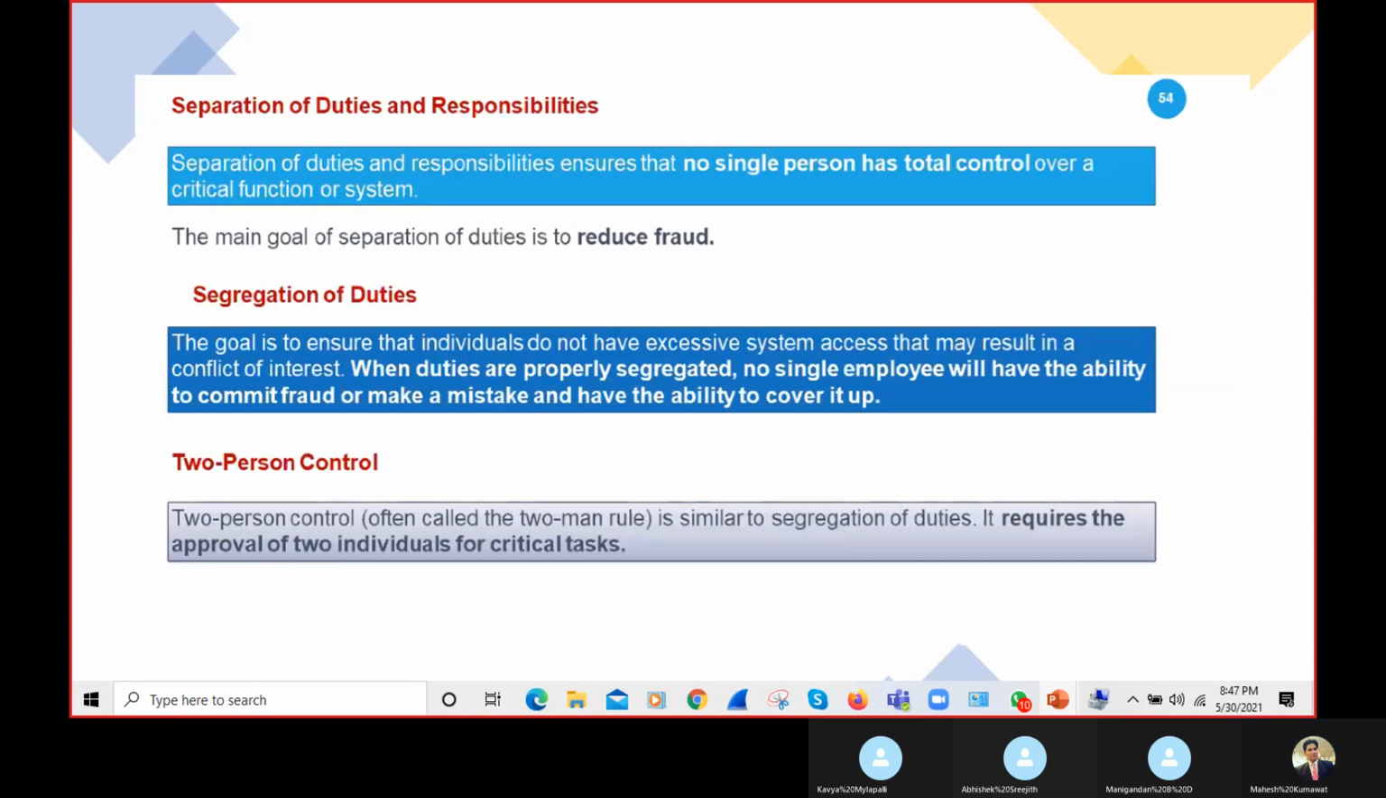Separation of duties and responsibilities. Separation of duties means that no single person has total control over a critical function of the system. Suppose you are working in a company, and you have all the accountability and responsibilities for networking, security, databases, everything. And suppose you leave the company, or something happens to that specific person. Then how is the company going to take a backup solution? Or the possibility is also there that you could commit fraud as well.